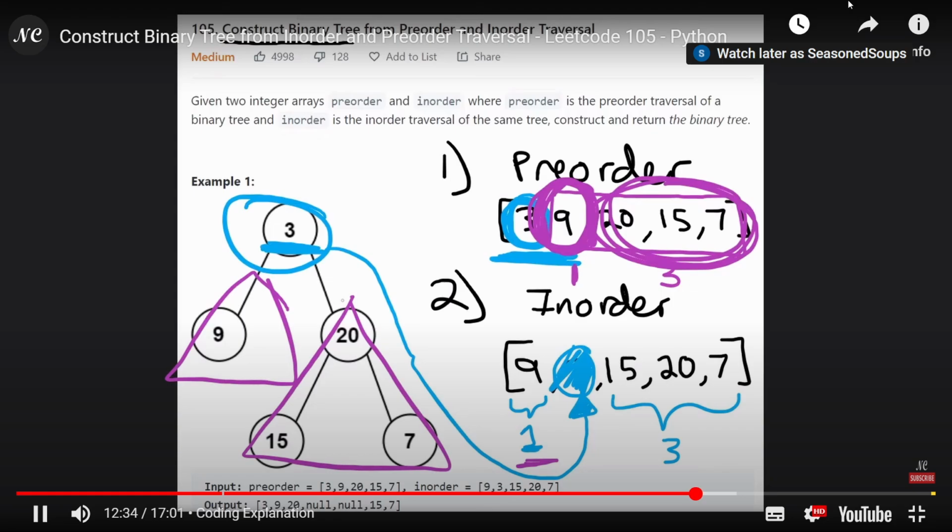So now let me actually show you the code. It's actually very short, less than 3 lines.